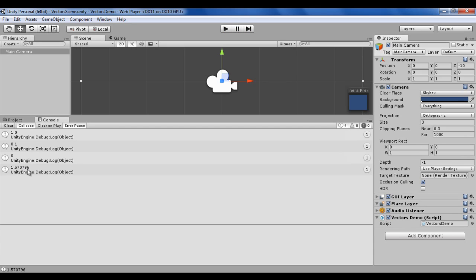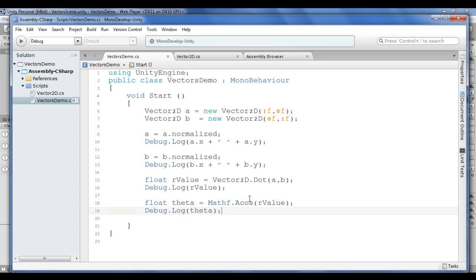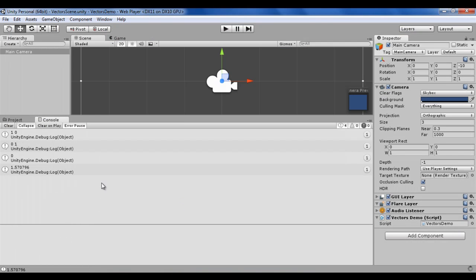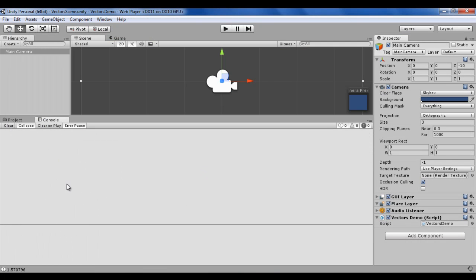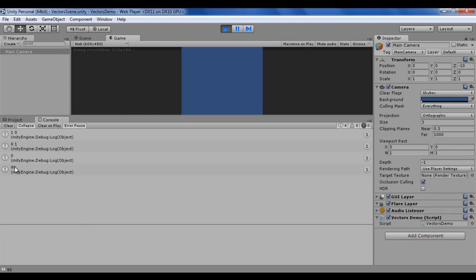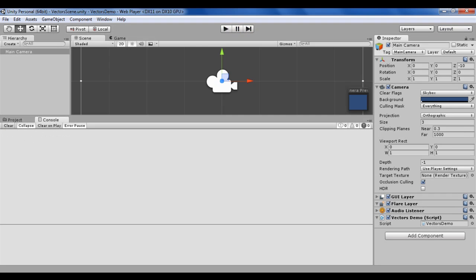1.570796 is actually 90 degrees, friends. Let us check it out. If I multiply this theta by Mathf.Rad2Deg, or I can directly multiply it here, we get the result in degrees. Let us save and come back to Unity. I clear the console, and this time when I run, the last output you are going to find is 90 degrees. That is how you can calculate it.